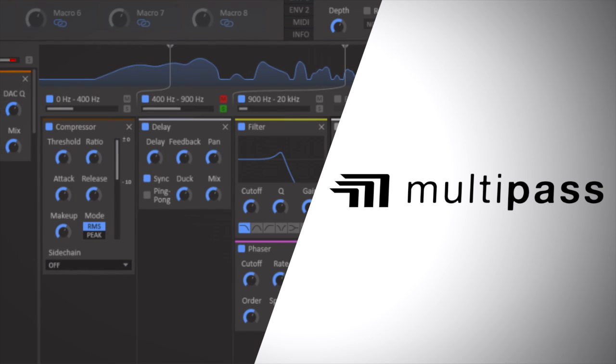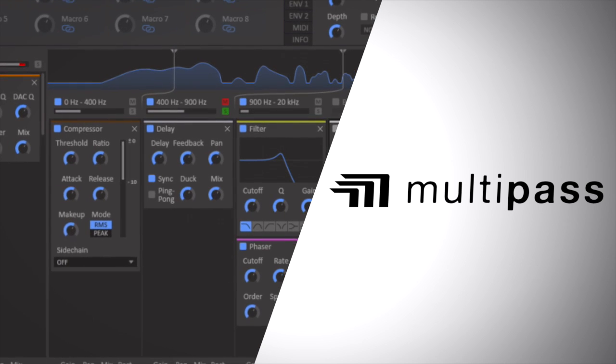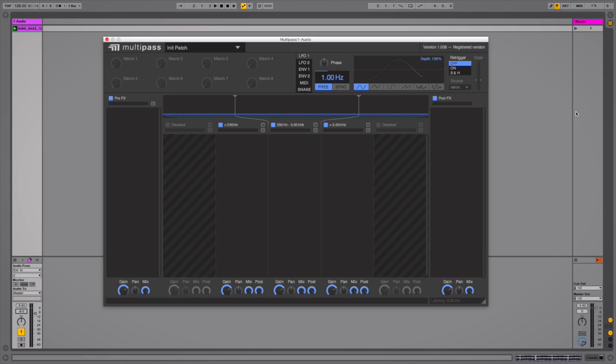What Multipass allows you to do is split up your sound into lots of different frequency bands and then process those different frequency bands with effects called Snapins. And the cool thing is you can actually do multiple effects for the same band. So you can have one effect on one band, two effects on another band, three effects on another, and so on. You get the idea. It's lovely stuff. So what I thought would be cool is to actually show you this in practice.